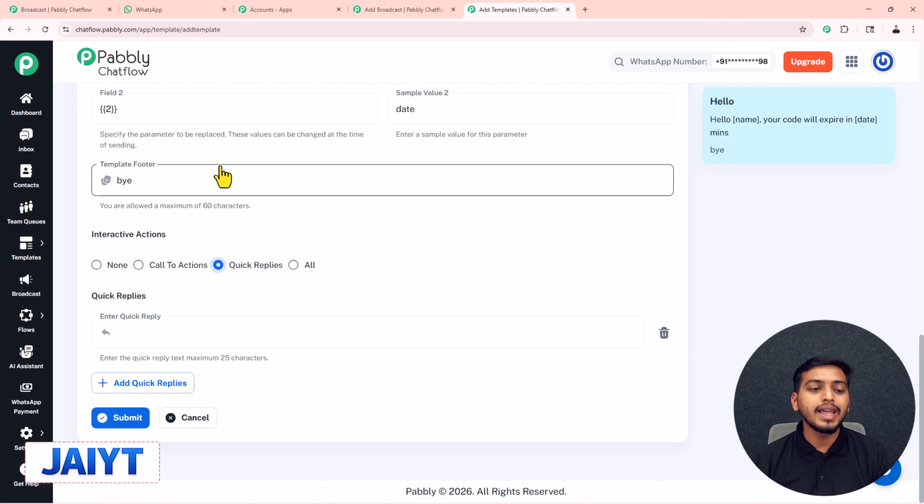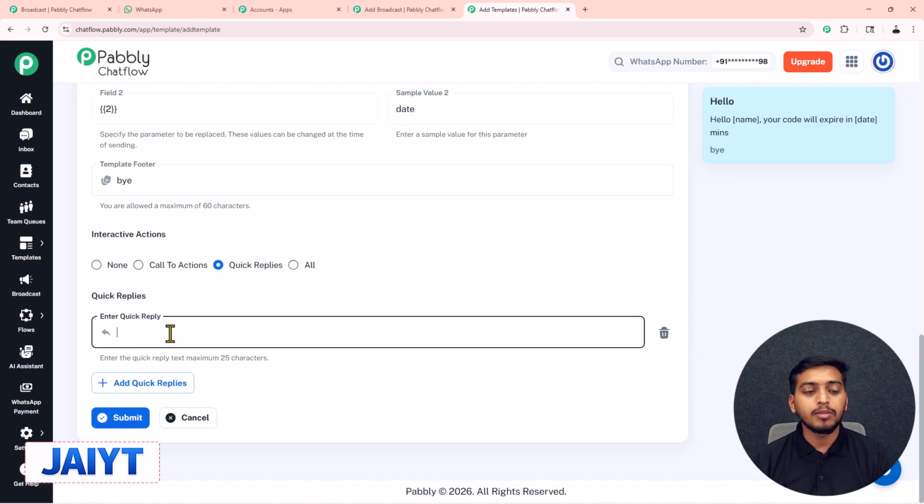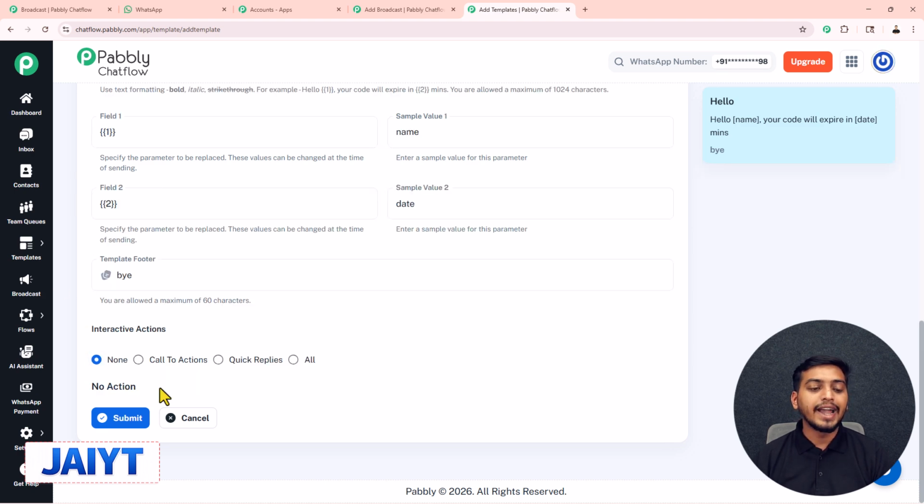For this quick reply, in here we can add some options for my customers to reply to us. So inside this box, if I type down this text, yes, you can see here this quick reply button is ready for our customer to select and reply to me. After that, if you want to select any of these interactive actions, select them, or if you do not want to select any one of them, just click on this none and press this submit button. After that, this template will go under approval by Meta, and Meta can take whatever amount of time as per their policy to approve your templates.